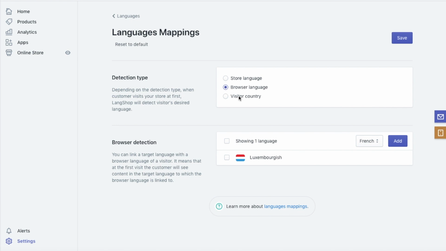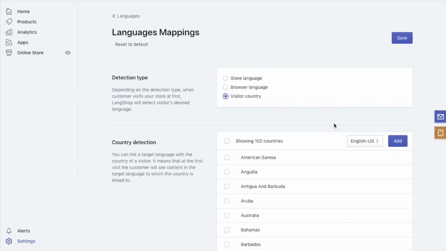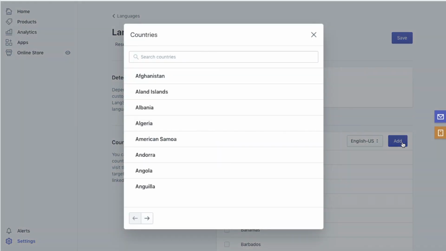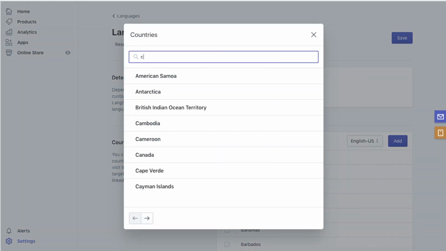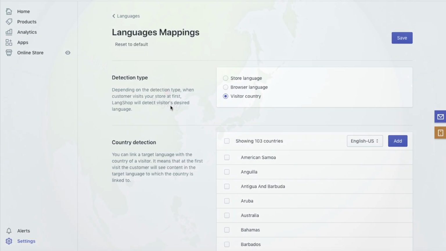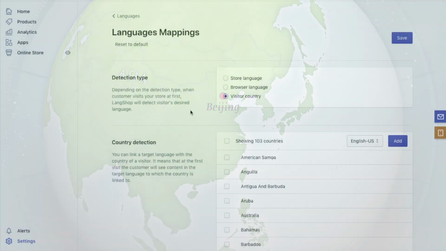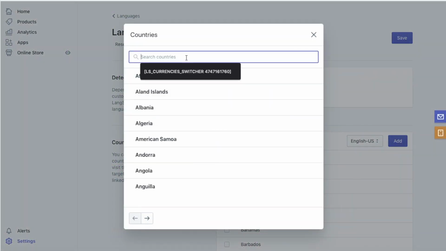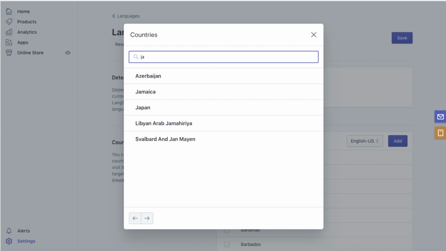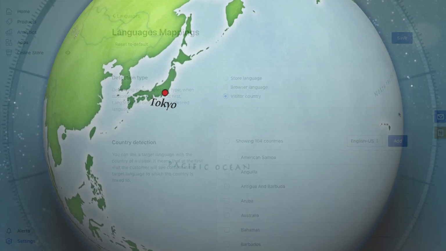Visitor country, or detect by location. This option allows me to link one target language to different countries. At first visit, a customer will see the content in the language which I linked to his country. For instance, the original language of my store is French, and it also has the English version. I want the users from China and Japan on their first visit to see my store not in its original language, but in English. I choose the language, click Add, and choose the countries. In my example, those are China and Japan.